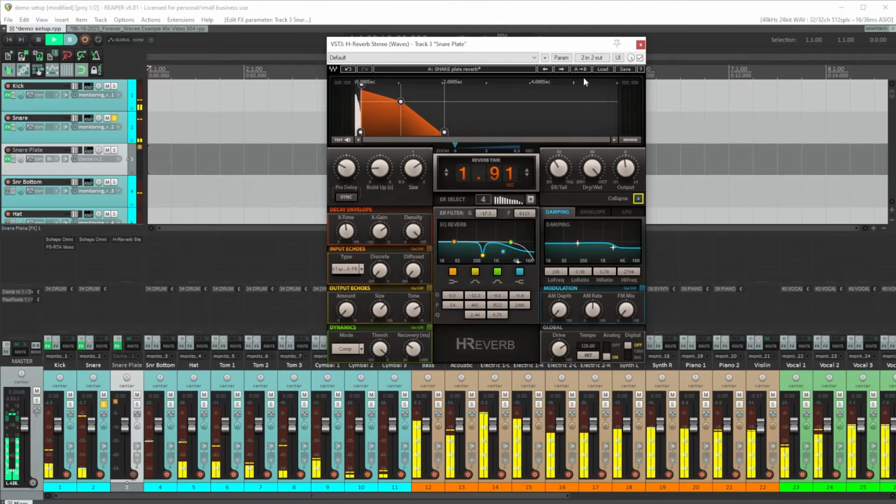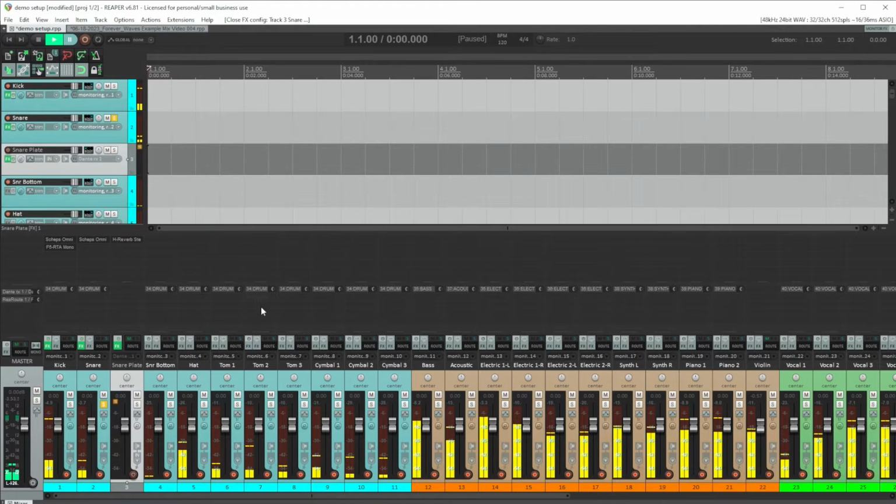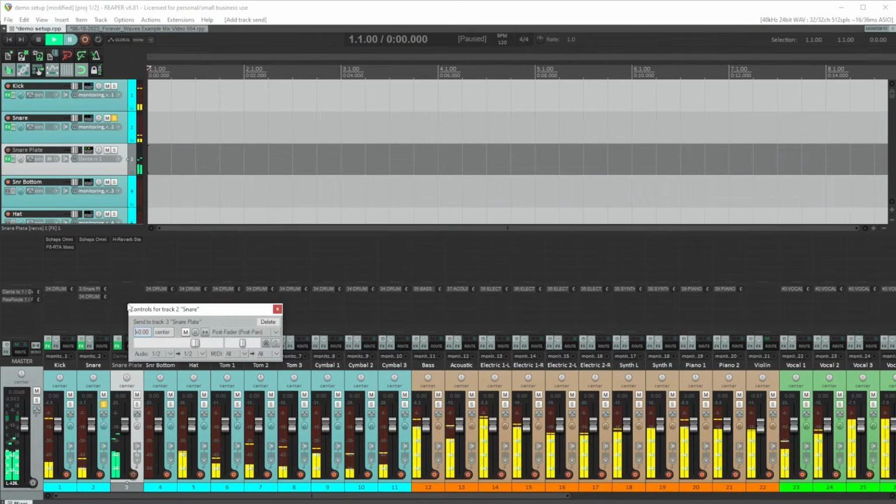I could do all of that from the routing matrix, but there are many ways to do the same thing when it comes to routing in Reaper. So for routing just one channel, let me show you a few methods that make this really quick. To create a send from one channel to another, all you have to do is click and drag from the send area of the source track and drop it on the track you want to create the send to. Now my snare channel is sending its audio to the snare plate channel.